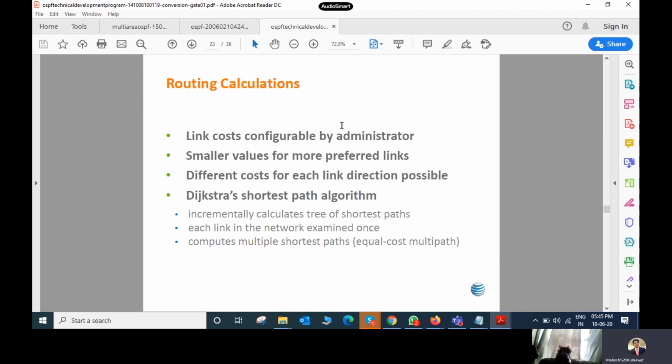So Dijkstra shortest path algorithm. If you're talking about OSPF, OSPF is going to take shortest path first, based on the Dijkstra algorithm.